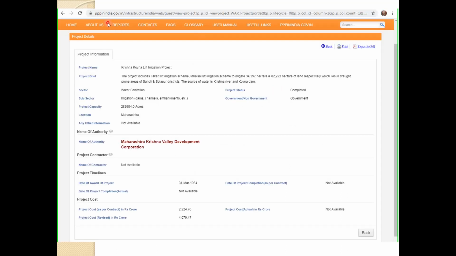Now here you can see I have taken this data from a government website. This is the Krishna Koyana lift irrigation project, known as the Mahaisal Yojana. Here are the Takari lift scheme and the Mahaisal lift irrigation scheme, and they irrigate around 34,397 hectares and 82,923 hectares. This is for the Takari and this is for the Mahaisal Yojana.